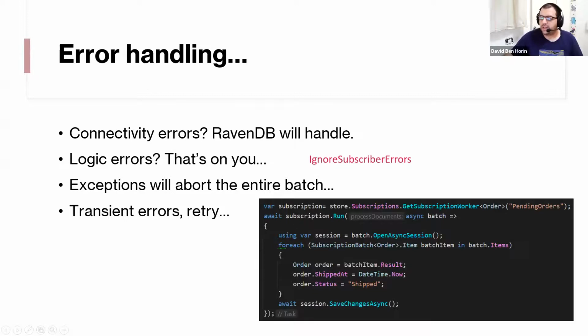If the logic here throws, that is something that we call subscriber error, and by default an exception that escapes this delegate would abort the batch and not acknowledge that. There is a setting you can control to say just ignore that. I strongly recommend not doing that. And really important is that the exception will abort the entire batch. It makes sense because we have no idea what you're actually doing here. So just abort the entire batch, and for the most part, for transient errors, just retrying would be good enough.